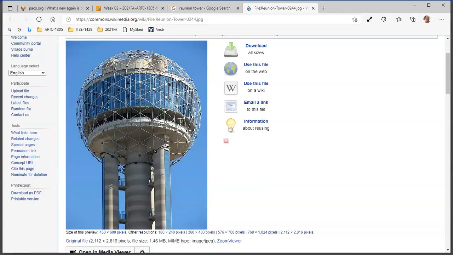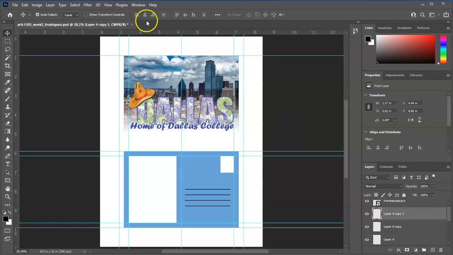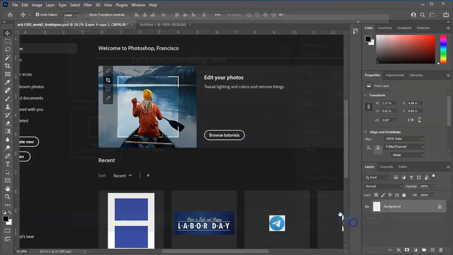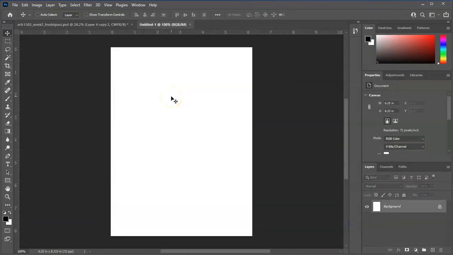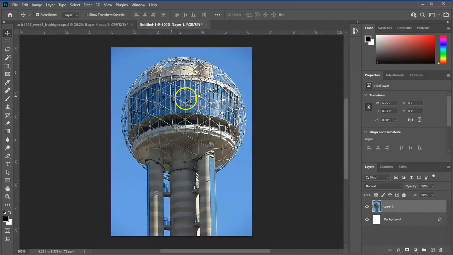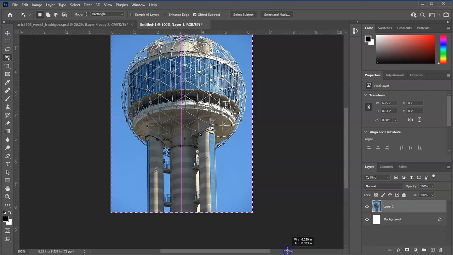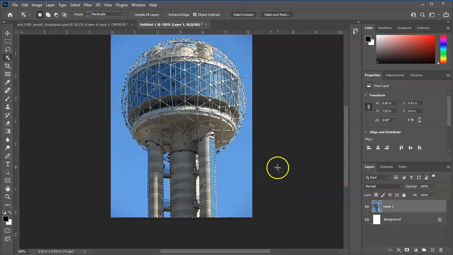Go back to Photoshop, and I'm going to create a new file. Control N, file new is the same thing. Command N on the Macintosh. Control V, as in Victor, to paste. Here's the image. And just like we did before with the tool that selects just the area, I'm going to select the object selection tool, select the area here, cross my fingers, and sure enough it got the tower.